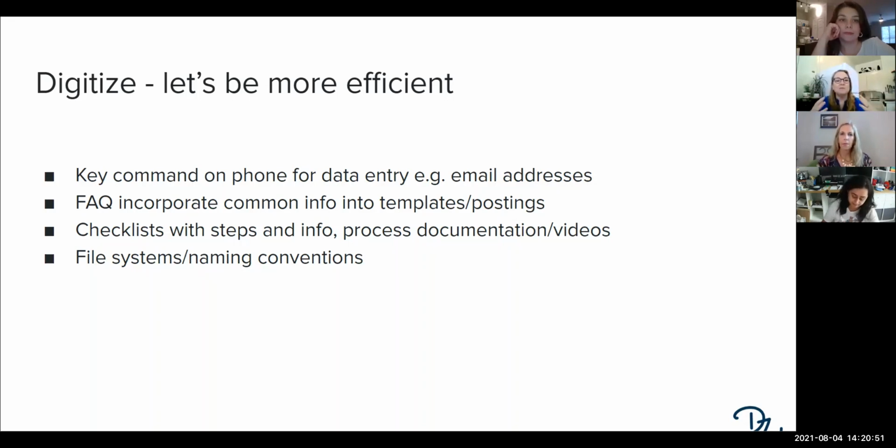If there is information that people are coming to you on a regular basis for, can you save that information in an email template? Or I save some things in Evernote that I just cut and paste and send to people over and over again. Can you post things on an intranet or your website if it's public facing? Can you make a video that explains it, or do a checklist so that you've got all that information in that process along the way?